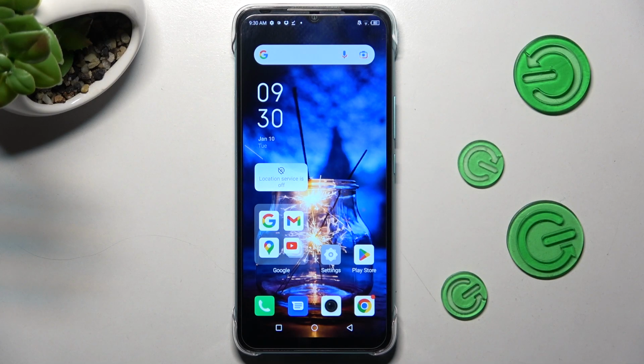Hi! In front of me is INFINIX Hot 20i, and today I would like to show you how you can install and then apply Apple layout on this Android.